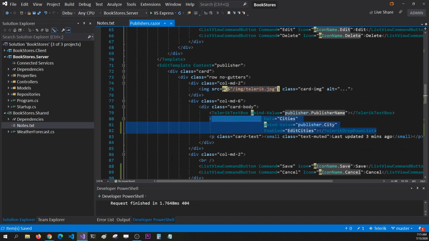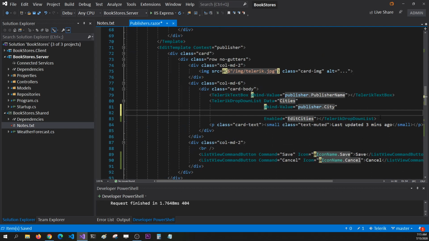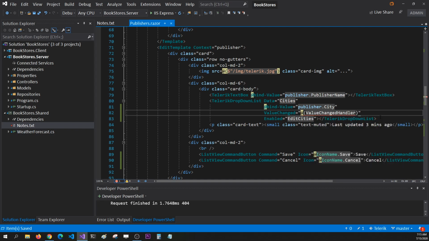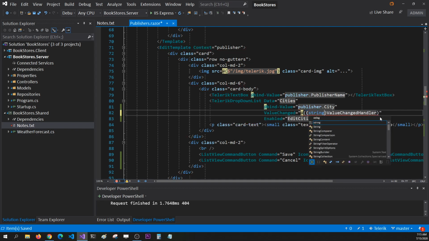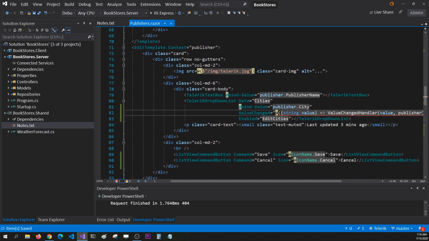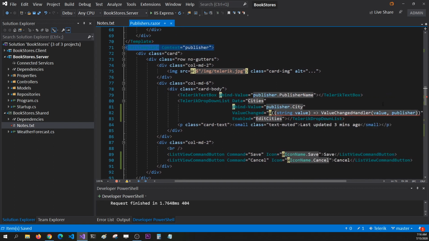So for that, I'm going to go to my drop down list, and I'm going to have a value changed event, and this value changed event is going to be a C# function. So I'm going to say value changed handler, which will be called whenever the value of the drop down list is changed. And this takes parameter as the city. So we'll take the value from our drop down list, and we'll pass it into our method here. We can also pass the publisher that we are working on. The publisher, which is going to be the context of the edit template, we can pass into our handler as parameter so that we can catch it and assign the state for our publisher.